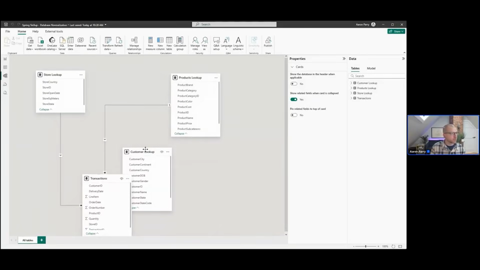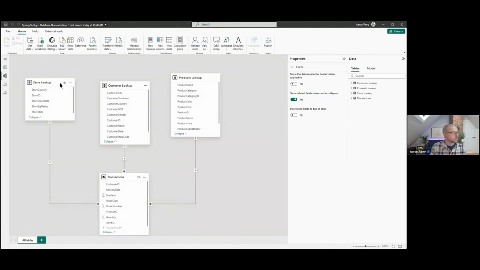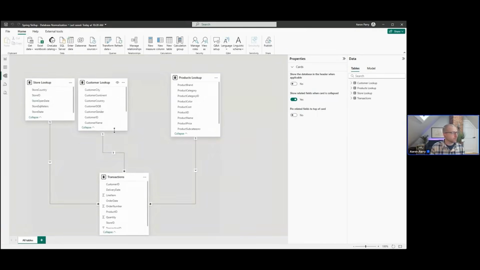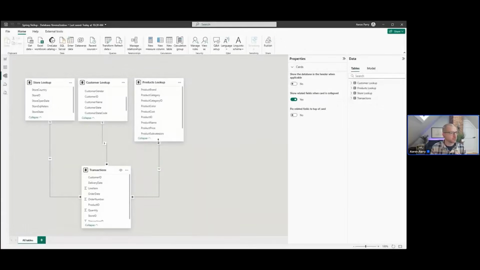I'm going to reorganize things a little bit. So we've got our store lookup. In that store lookup, we have our store ID. On the one side, that's the primary key. It's connected to store ID in our fact table on the many side, right? So that's our foreign key. Same thing for customer lookup: we've got customer ID to customer ID. And then finally over here, we have products, and same idea, product ID to product ID.